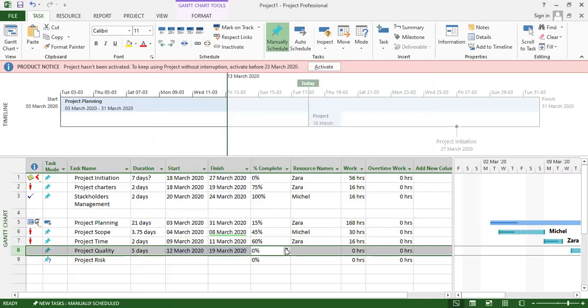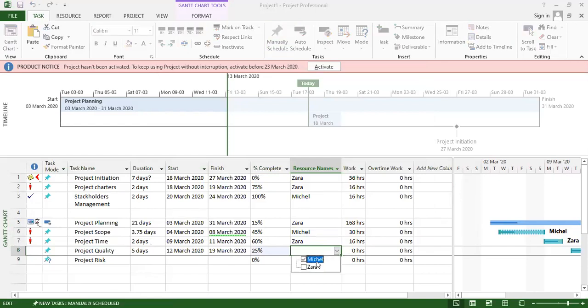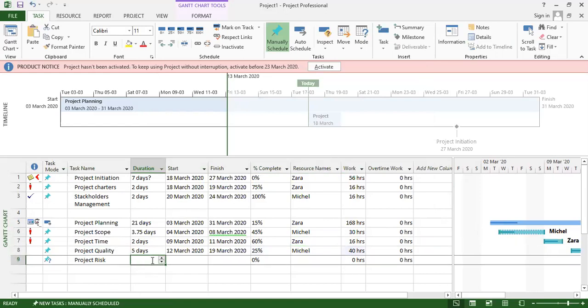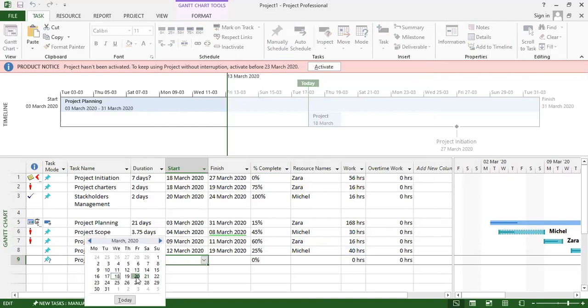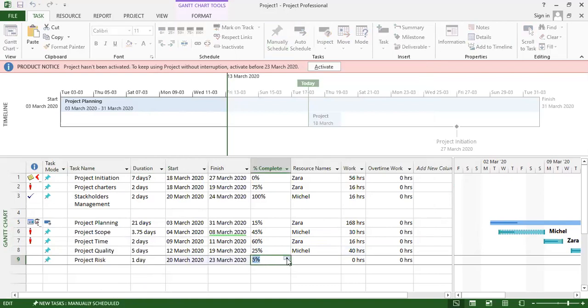This is going to be completed till 25%. Who is going to work on this task? Michael is working on this particular task, 40 hours. Then we have a project that requires 1 day. So we have the 20th, and then who's going to perform this task? 80% is done. This is done by the data. Okay, so this is the sort of thing we have written down.